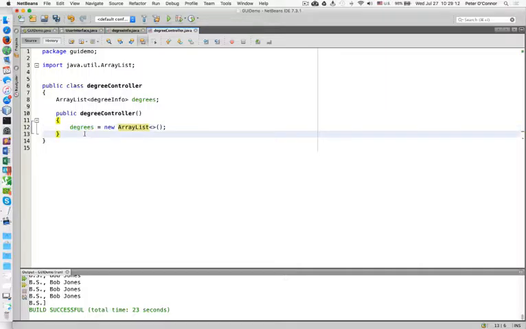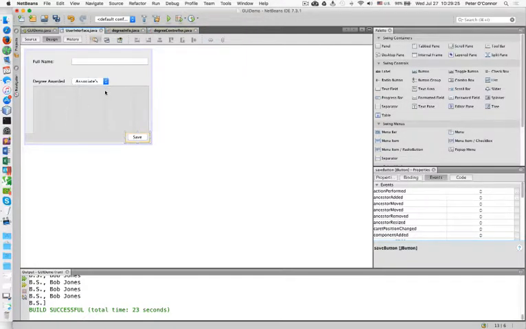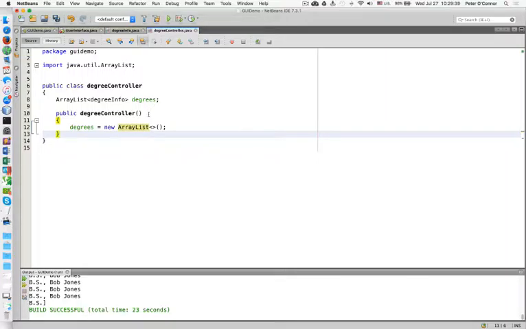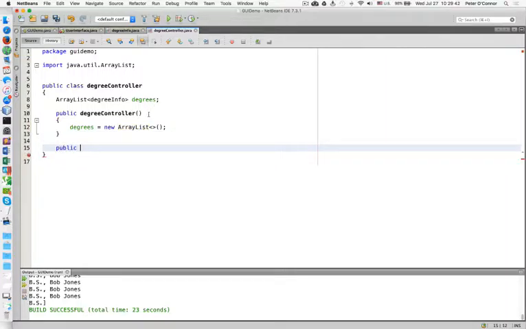This should be able to take data, so the view should be able to tell the controller, here's some data, do what you should do with it. The view doesn't really know what to do with it, and that's not the goal of the view. If you think about the purpose of this object, it's just to display and take in data. It's not its job to know what to do with it. So this DegreeController should know what to do with it. We'll say public void process, and this will take a name and a degree.